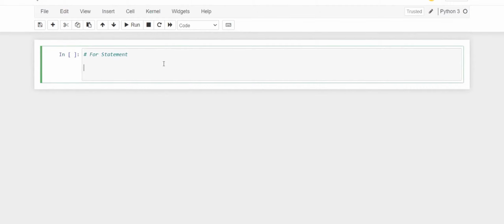So what is this for statement? The for statement is another looping statement, just like a while statement, which iterates over a sequence of objects. It will go through each item in a sequence and then execute a few things. A sequence is what is called an ordered collection of items. Let me try to give you an example.